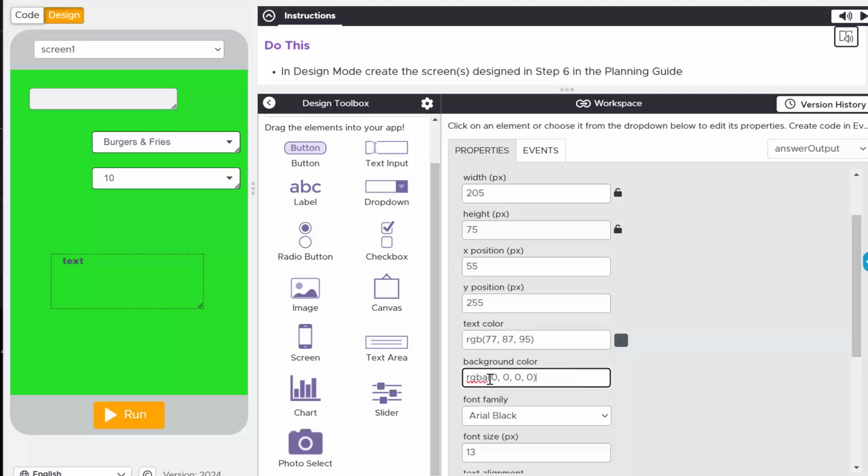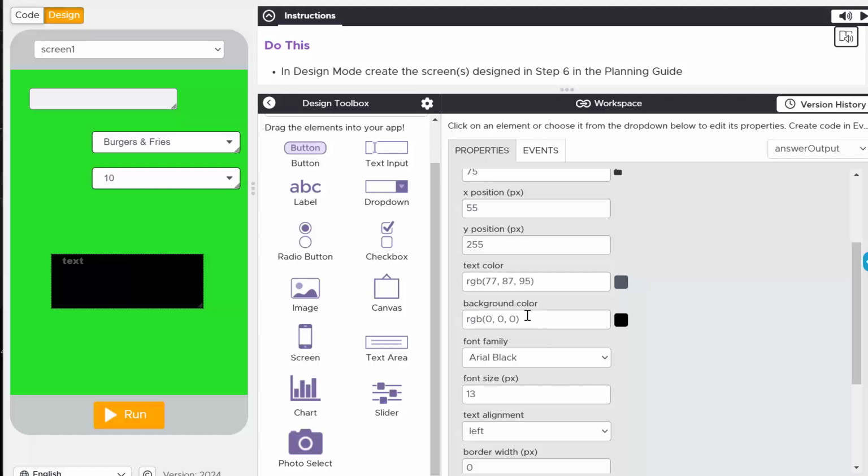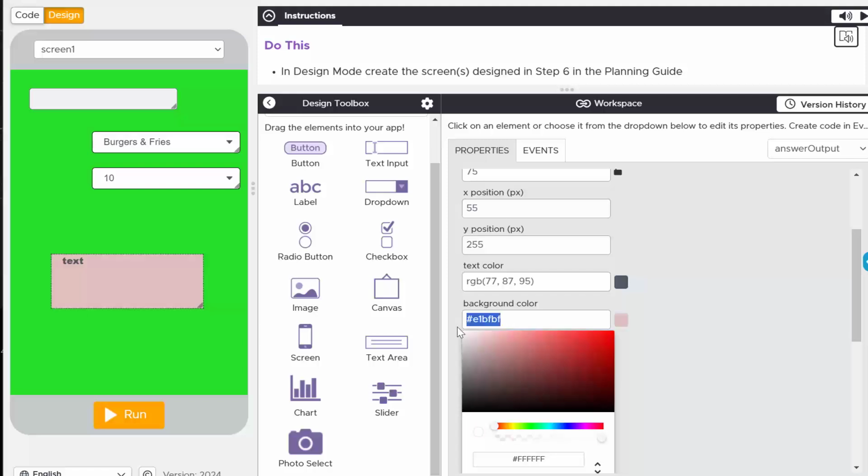And then for the text box, let's change the background color of that. Right now, I think it's transparent. How would we change that? Background color, text color. 255? No. What happened to that? RGB. Let's change it to white. There we go.